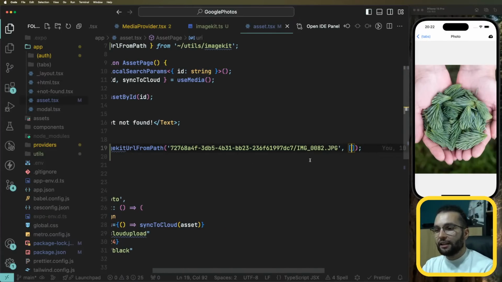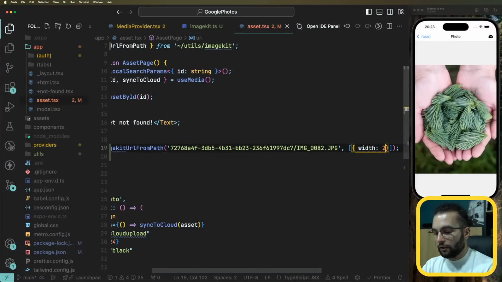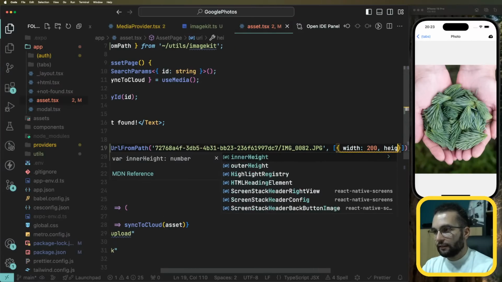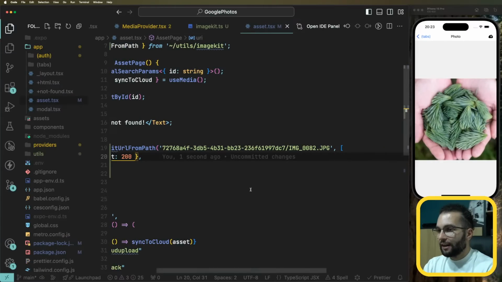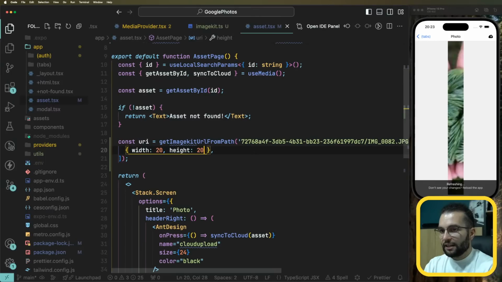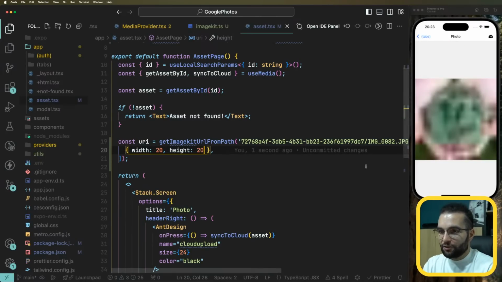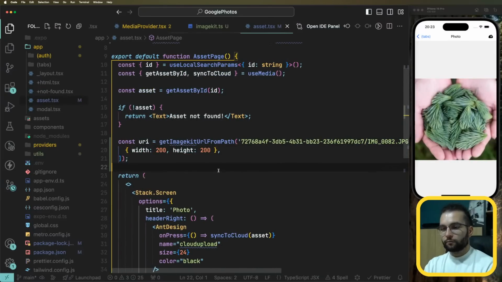And if we add here transformations, for example, width 200, height 200, it's going to be automatically transformed. To see it better in action, we can do width 20, height 20. It's going to be a very low resolution image, and we can apply other transformations as well.